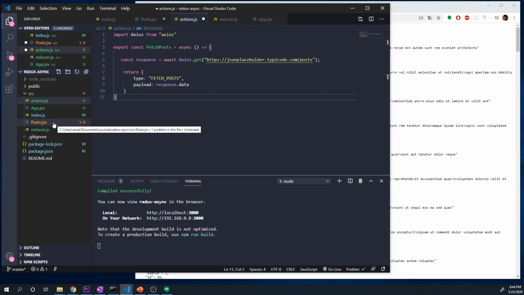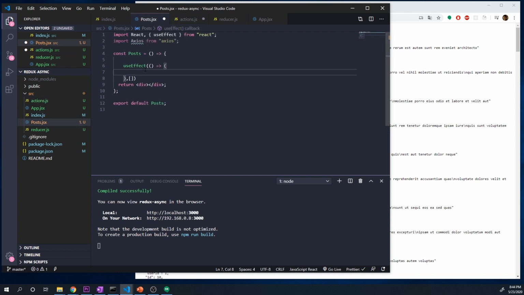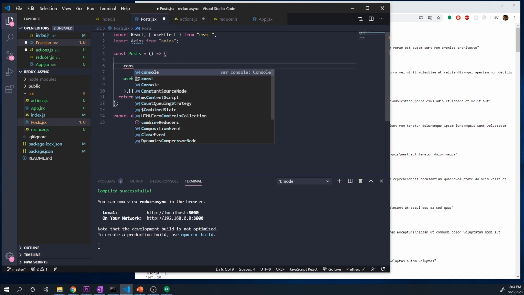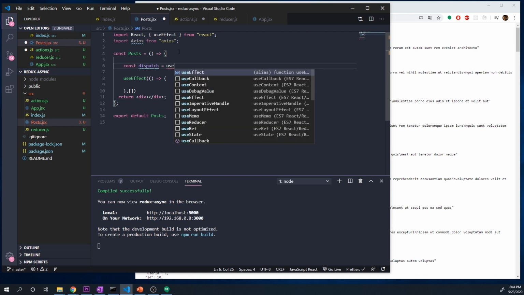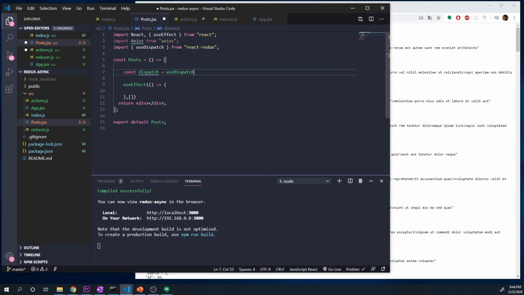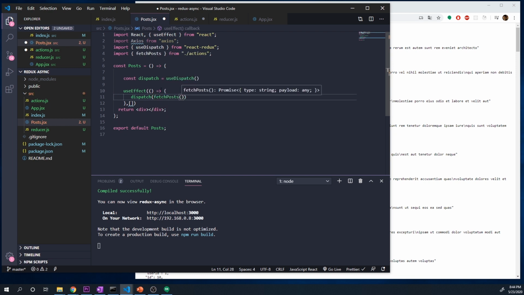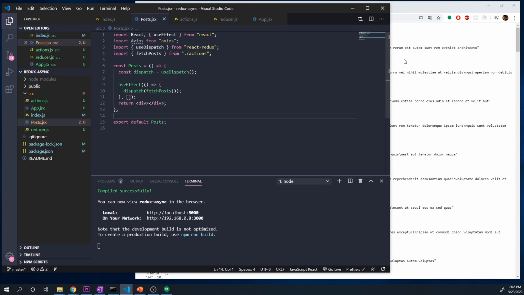Now we have to go back to our posts component, and we want to actually dispatch that action. So we have to use the useDispatch hook. So we'll do const dispatch equals useDispatch. And now we can do a dispatch, and we'll dispatch, what is it called? Fetch posts. So we'll import that, and don't forget the parentheses because we actually want to run that function. So I think we're good to go. If we do a save all, let's take a look at what happens.